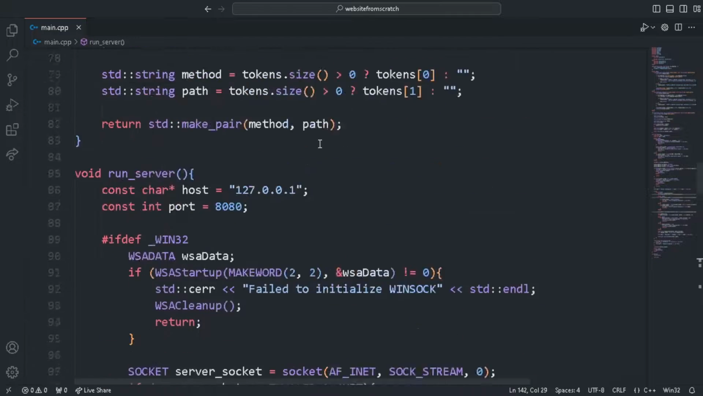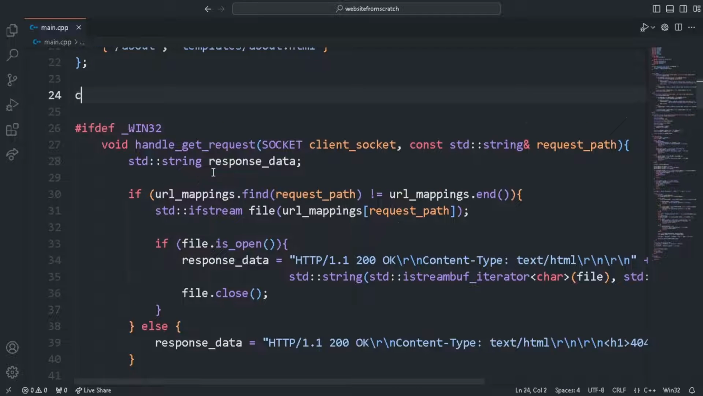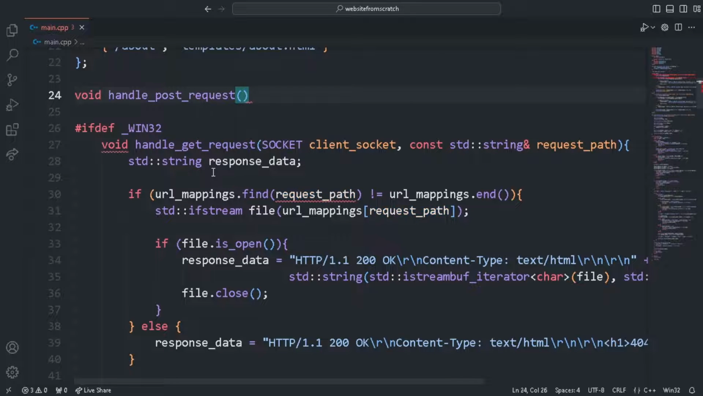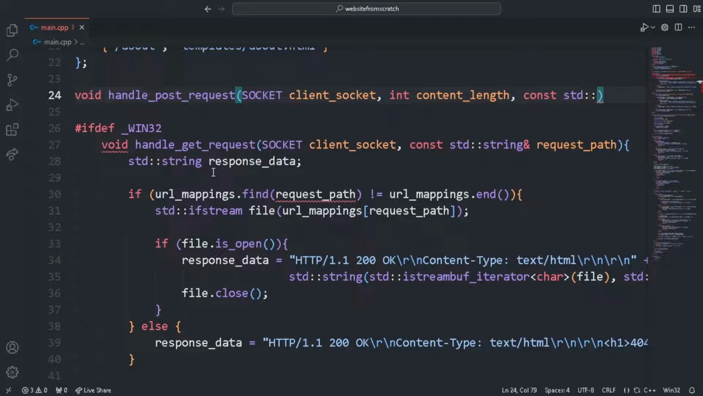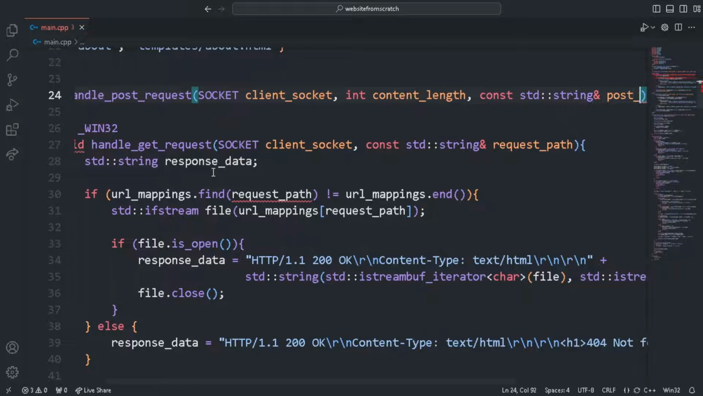Next is creating a function for the post request. So on top I'm just going to come and create the void handle post request function. So this function takes in 3 arguments. One of them is the client socket itself, socket client socket. Then we want the content length, the amount of data that we are passing, and then we also need the data that we need to post. So const std string at post data, post underscore data.